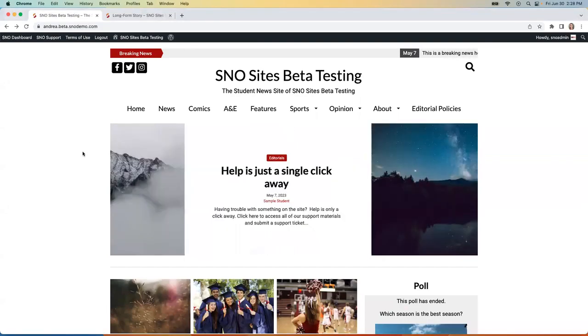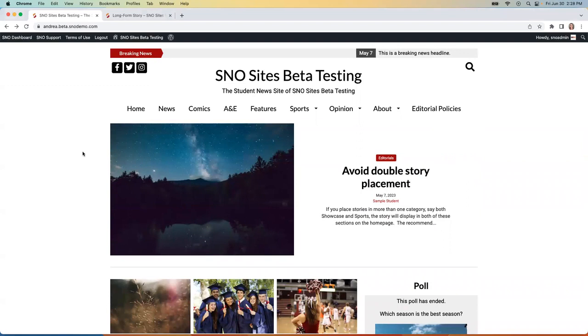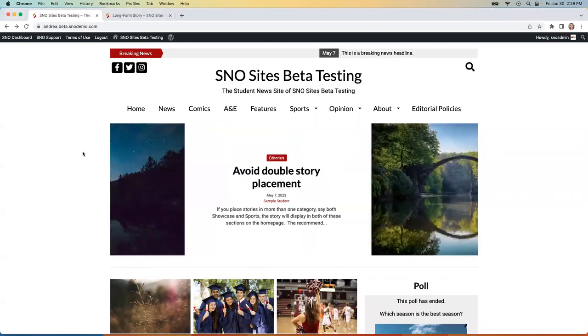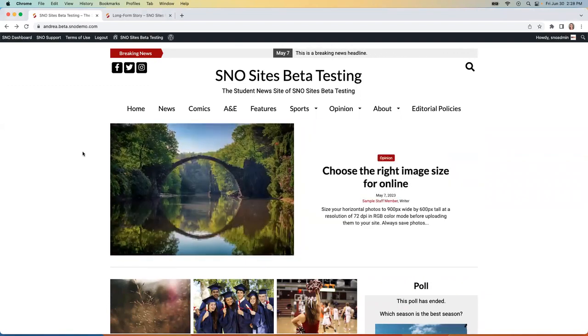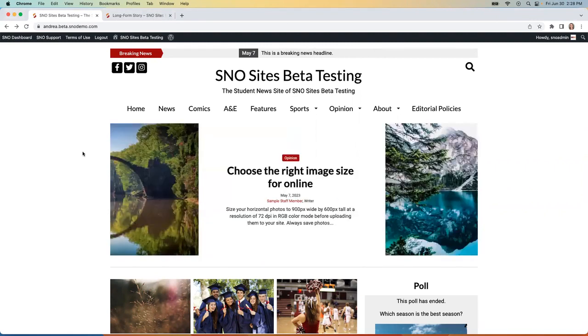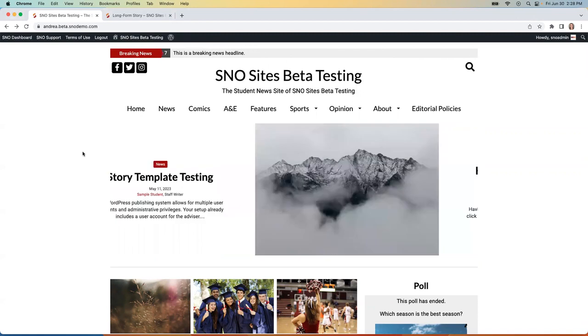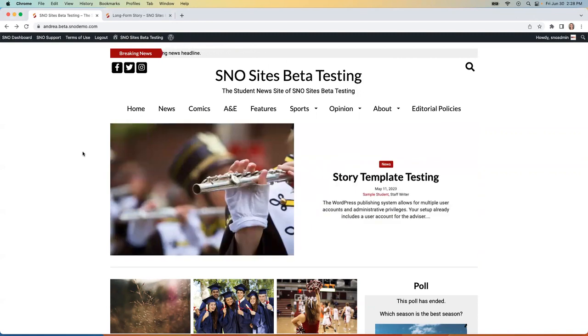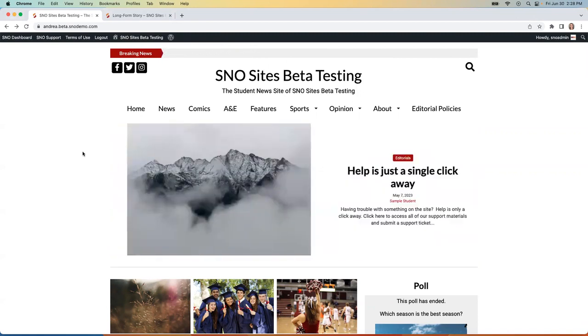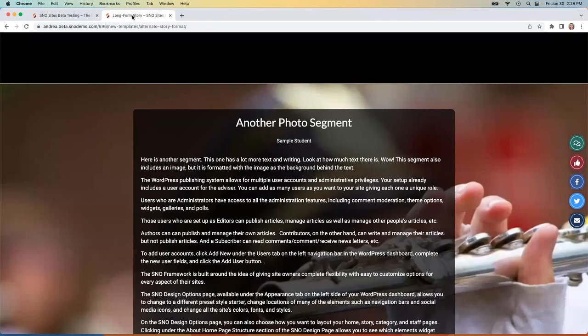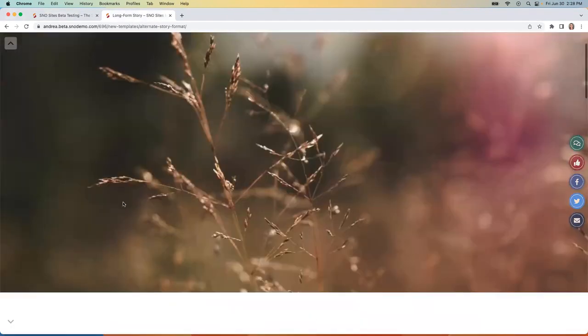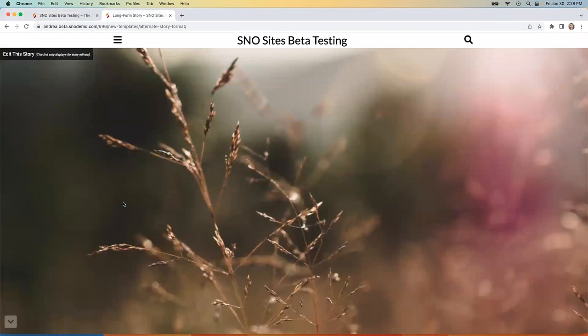In this video, we'll be looking at how you can create a long-form story format using either the immersive photo or immersive half photo story page templates on your website. As the name suggests, the long-form story format is going to allow you to build a long-form, more in-depth style story package that is split into multiple parts called segments.